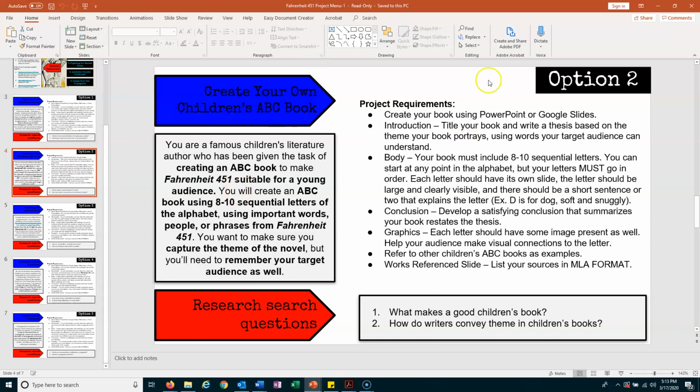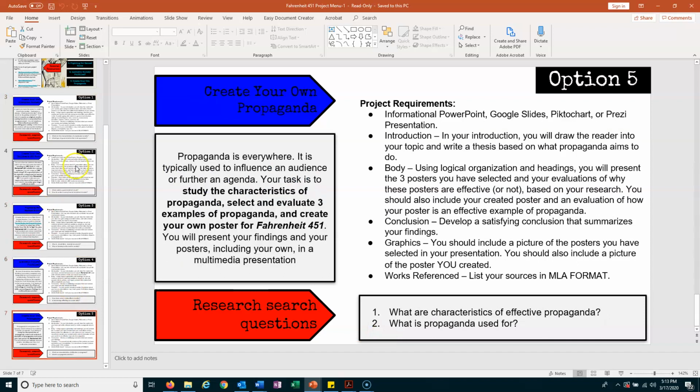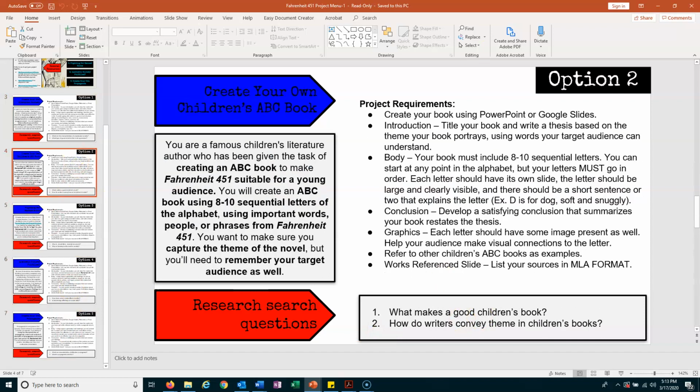Okay, so one of the options that I have is to create my own children's book. So what I'm going to do is look at the research questions. What makes a good children's book? That's what's going to guide my research. How do writers convey theme in children's books? Those are the things that I'm going to look at to guide my research. So on each slide, depending on what you pick, there are research questions. That should be what guides your research, okay?